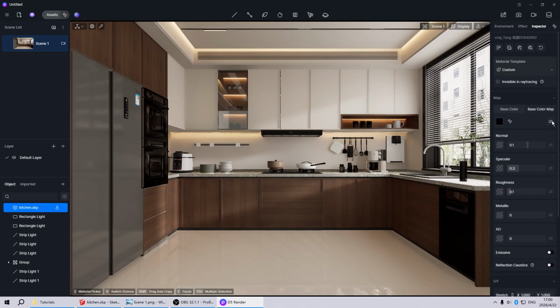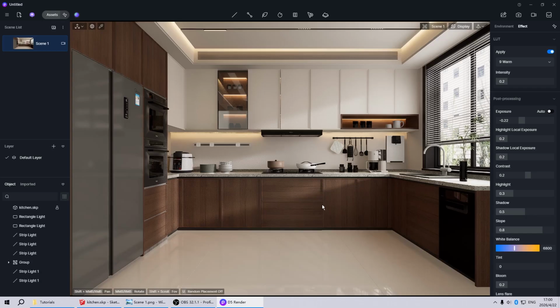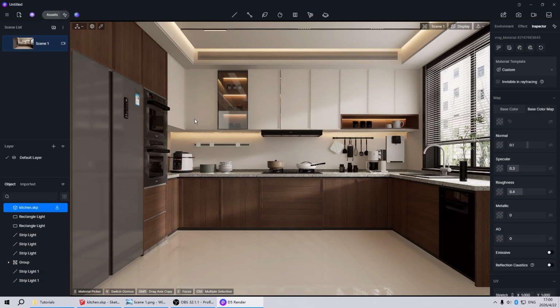Also, it's too dark now. Let's change its brightness. Select the handle and change to metallic and roughness to 0.3. And change its base color to a brighter color.